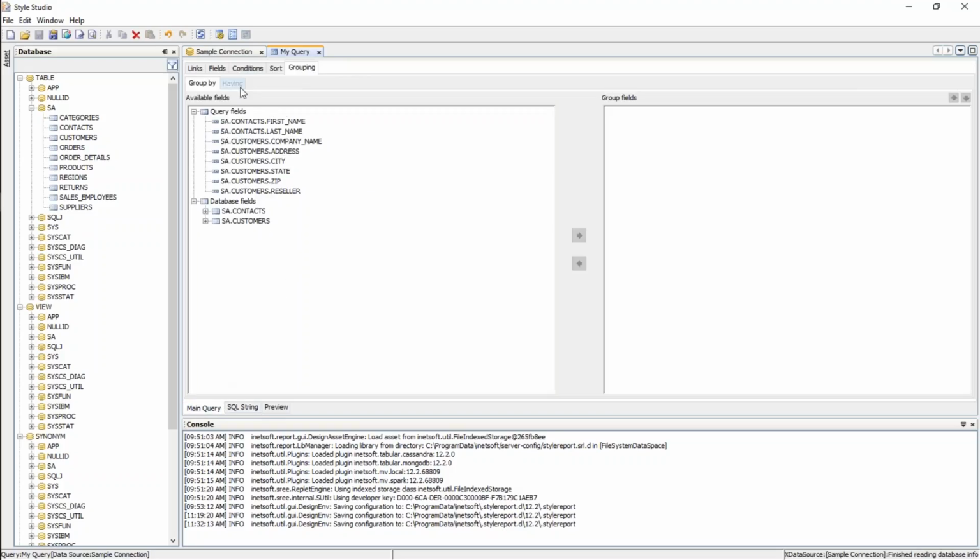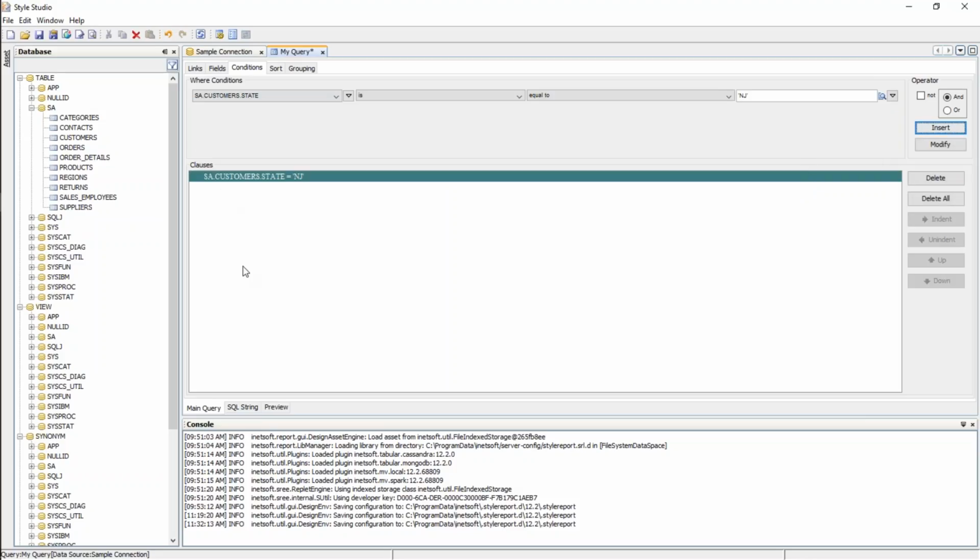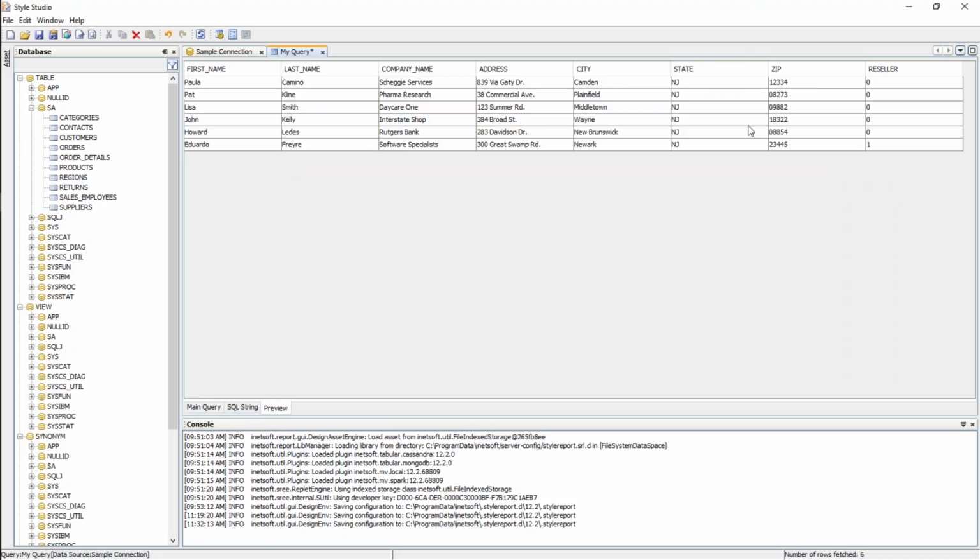So what I would do is go to main query, go to conditions up here, and enter the condition over here. Let's see if I can find the state. Customer state is equal to, and there's a browse button here. You can click that, and it'll show you the list of values that are in that particular field. I'll select NJ, press append. That gives me this simple condition: customer state is equal to NJ. If I go ahead and preview this again, now when the SQL query executes, it gives me back just the records from the state of New Jersey.